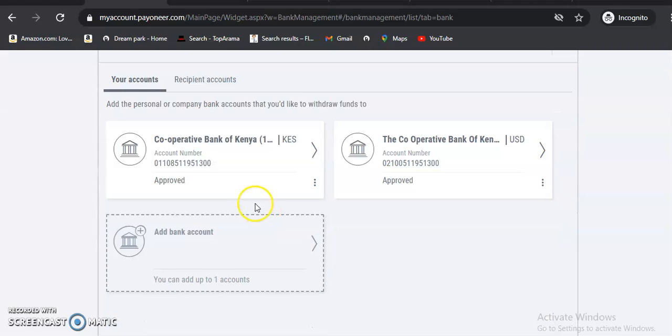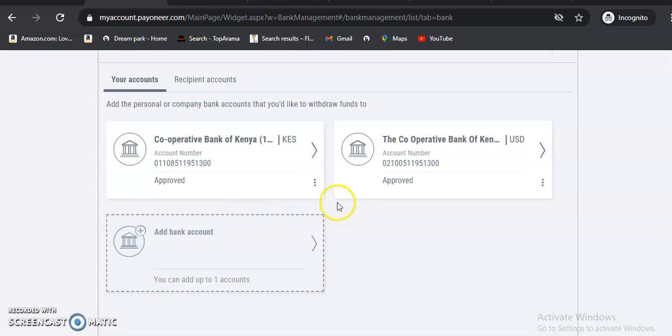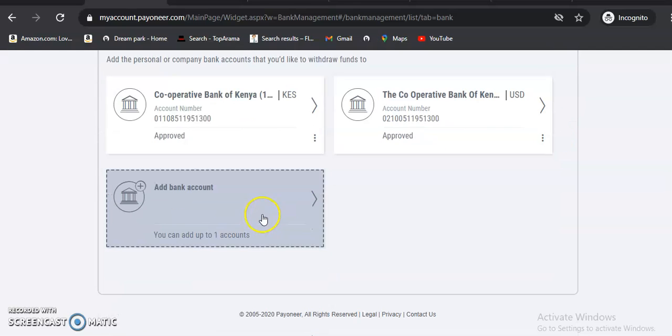So there are two banks that have already been approved. Those are the banks that I can use to withdraw cash. One is a USD one. And now for this tutorial, I'll be showing you how to add another bank account to my Payoneer account.